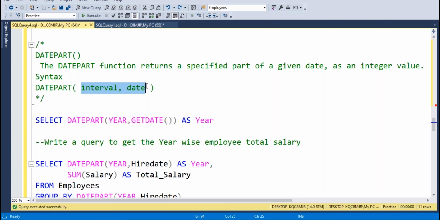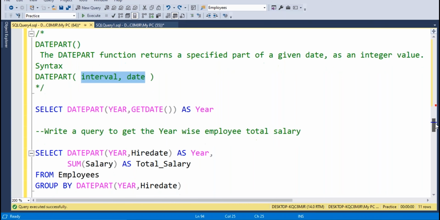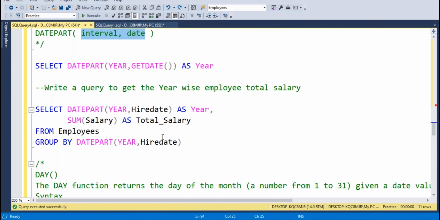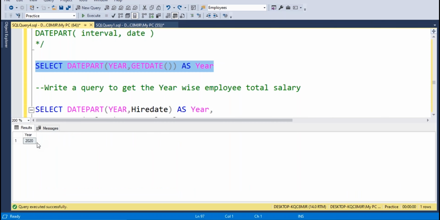I have multiple parts. Previously we have seen the hierarchy, right? All the hierarchies we can call date parts. That date part of the date we can split and display in another result set. Now you can observe here, write a query. I want to return the year of the current date, 2020.